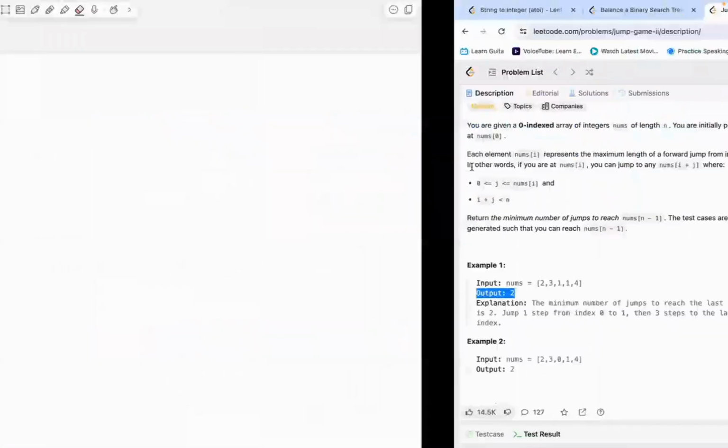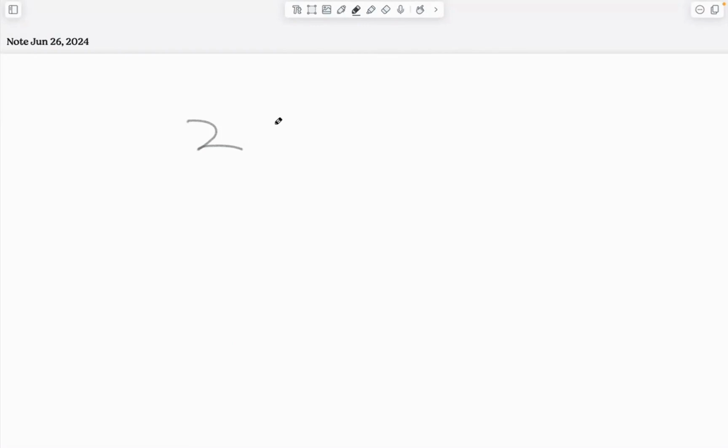So here: 2, 3, 1, 1, 4. We always start at the first index, which is index 0, then 1, 2, 3, 4. In this question we can use a dynamic array. For example, now we are here. We are the person, so let's just make a pointer arrow here.